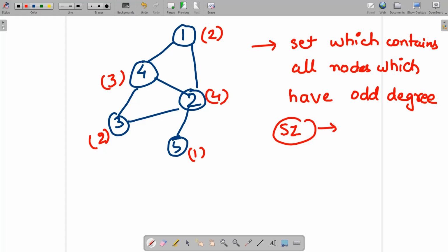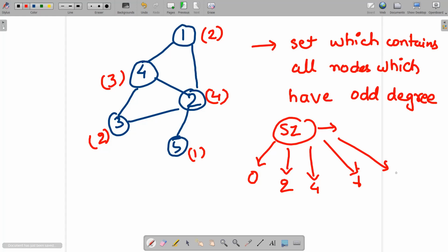If you are not aware of the concept of undirected graphs with respect to degree, you can check it out on the internet. The size of the set which contains all nodes with odd degree is going to be a multiple of 2. So size sz can be 0; it cannot be 1, I'm really sorry. It is going to be 2, 4, 6, 8, and so on.